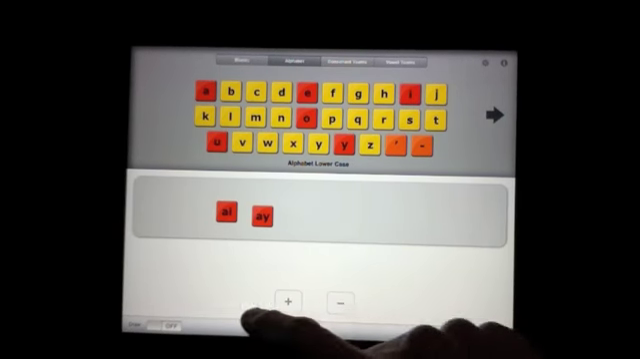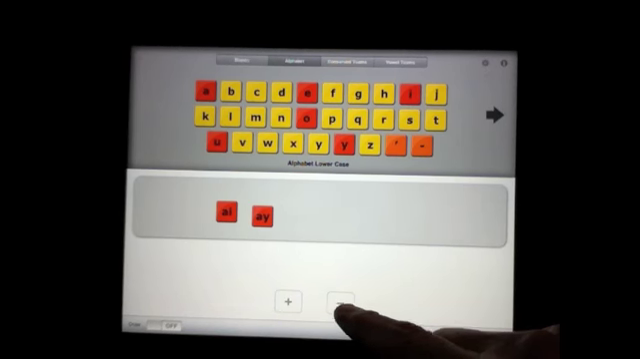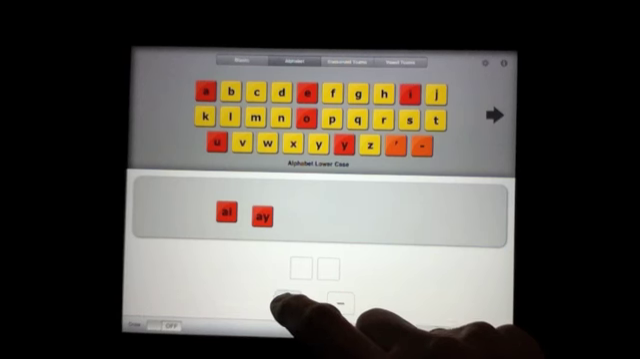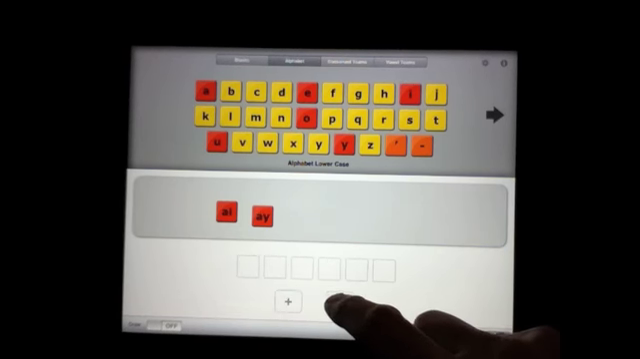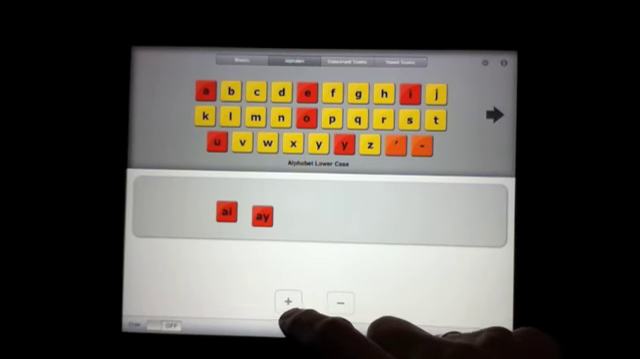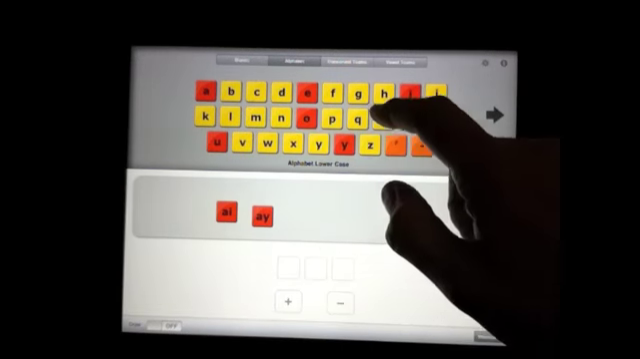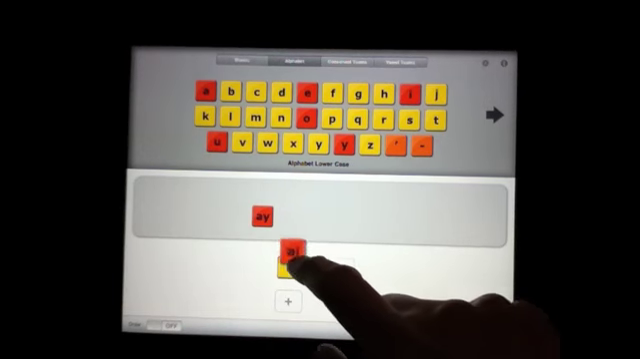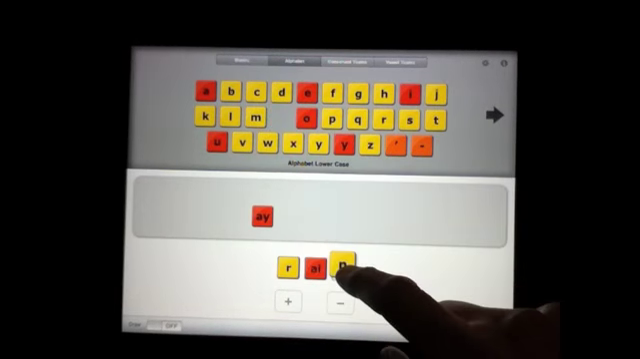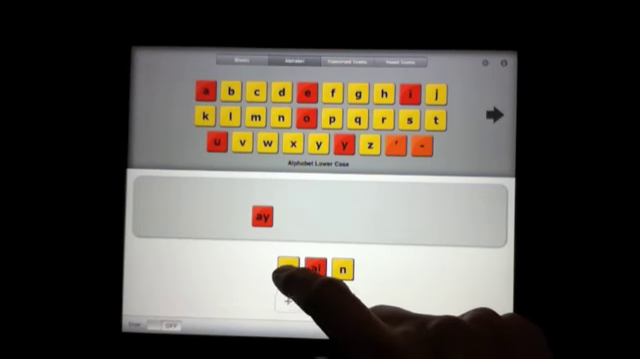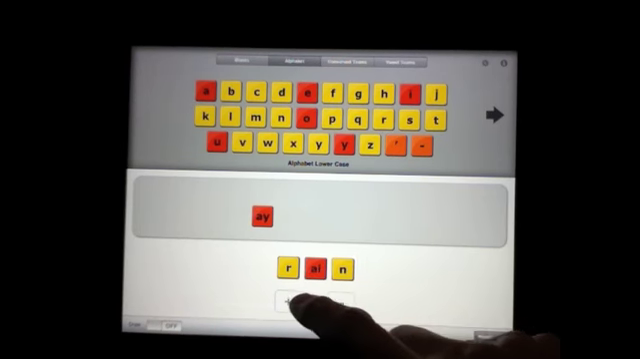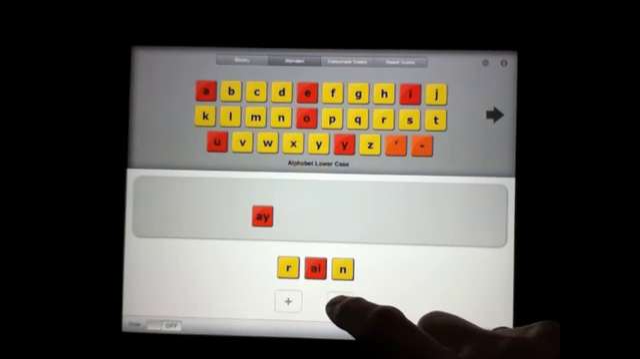Below the holding space, you'll see the tap workspace. It has a plus and a minus button for tapping one sound at a time or deleting one sound at a time. If you want to build a word for your student to read, you can build it and then have the student tap and read it. Rain.